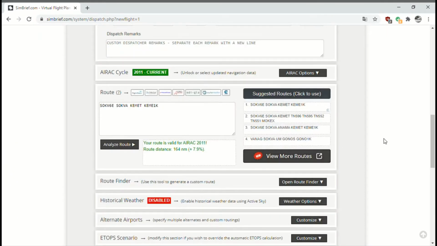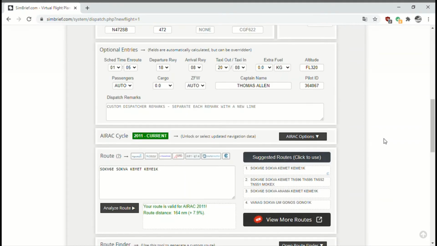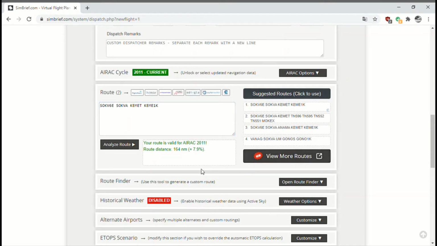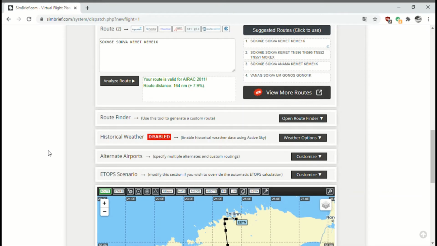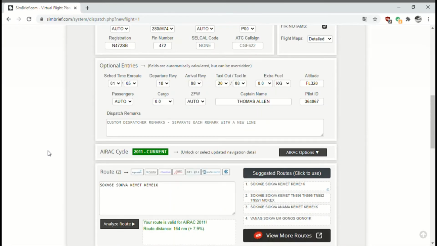Okay, so it automatically calculates a route for you, comprehensive with SIDs and STARs, depending on the active runway at the time of the route. At the time, because active runways do change. So as you can see here, the optional entries fields are automatically calculated but can be overridden.